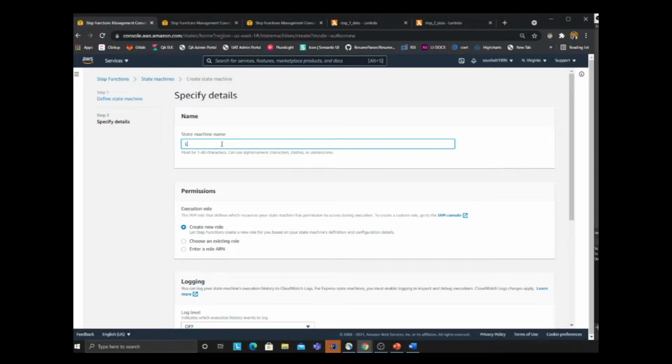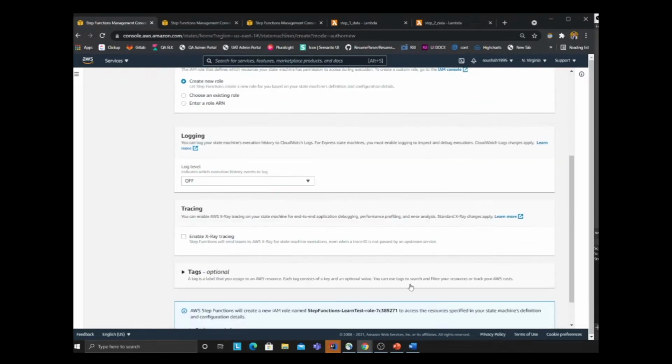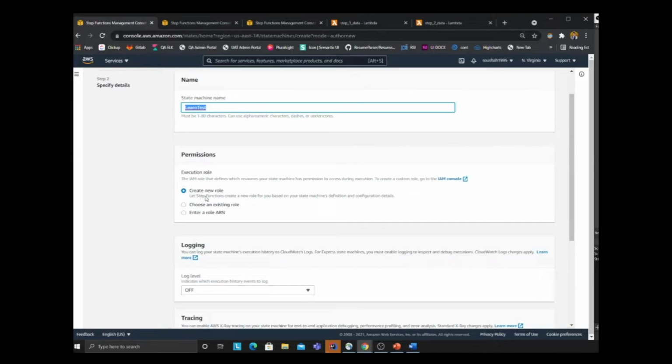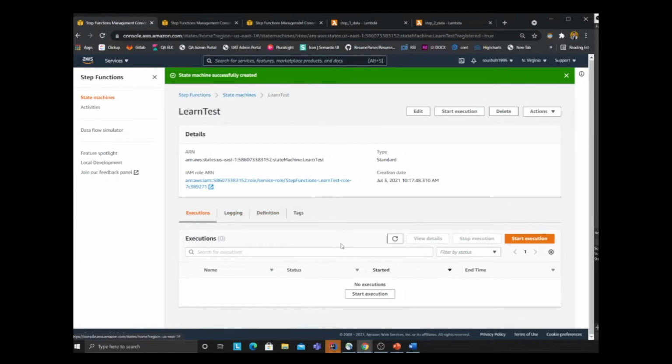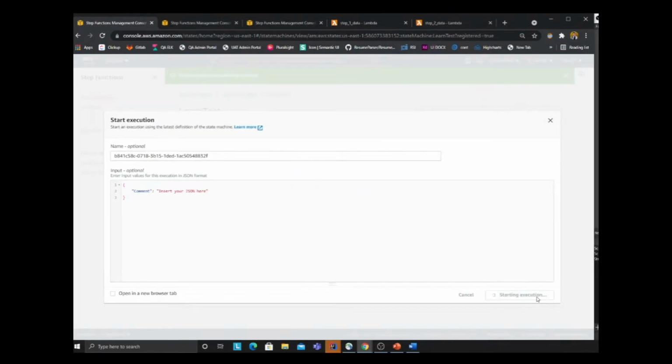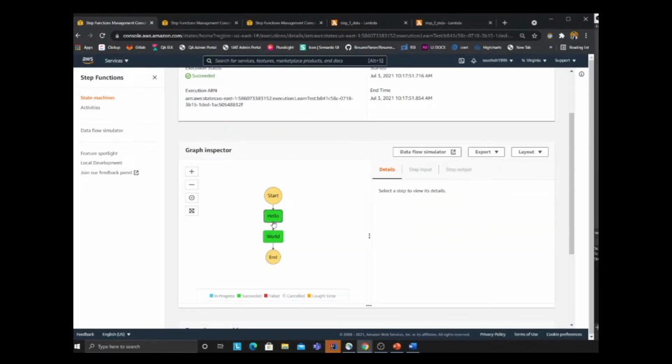First of all, we are learning, right? So learn one, learn test, right? Let's create a new role, that's fine, and then click on create state machine. This would create a state machine. Start, you can start the state machine, and here you can see the input was this. Oops, sorry. The input was this. That was the output, hello.